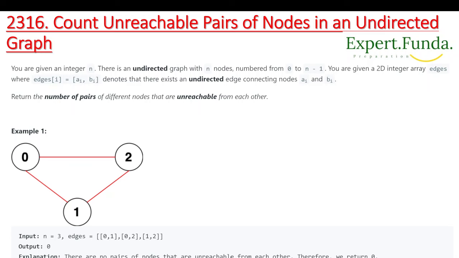Today we have question 2316, which is Count Unreachable Pairs of Nodes in an Undirected Graph. So we will see this question, and let's read the question from here now.